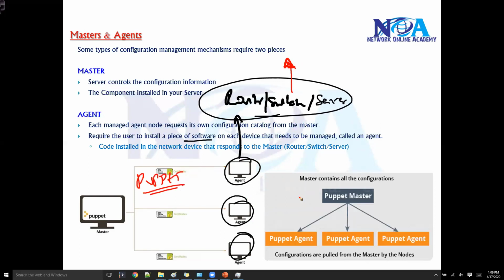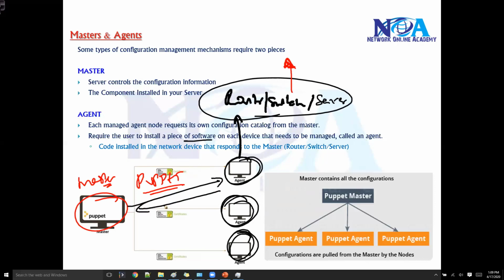Let's say if I'm using Puppet software, now this will be a Puppet master. And whatever devices, they must have an agent installed, or they must be capable of reading or understanding these messages between them. So they must support the Puppet agent software. Okay, so that's what we call agent based. So if your devices don't support this agent software, it means you cannot communicate with the master. Okay, so this is something we need to know.